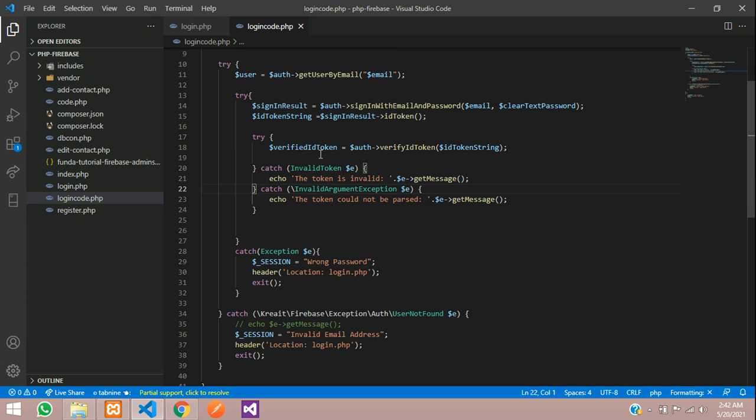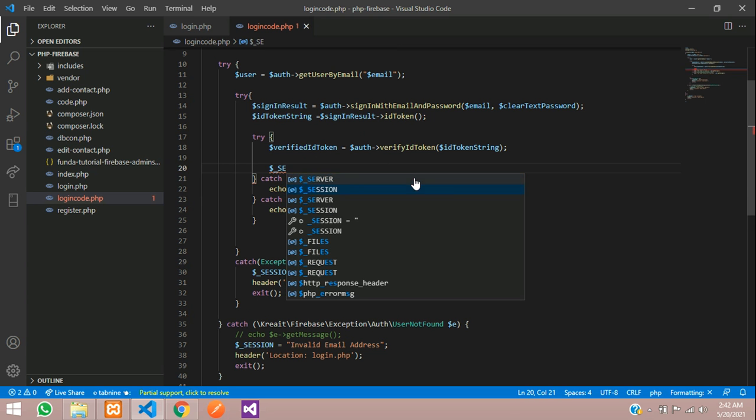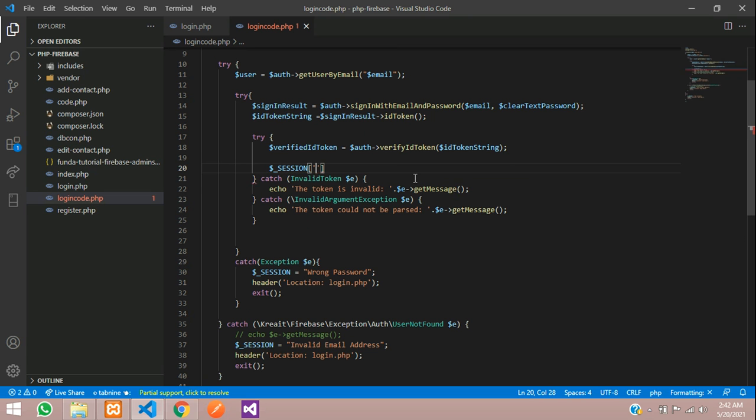And now let's create a session over here. So $_SESSION, we will name this ID token. We will copy the same variable name, ID token string, is equal to, we are going to store this ID token only. So let's store this ID token.